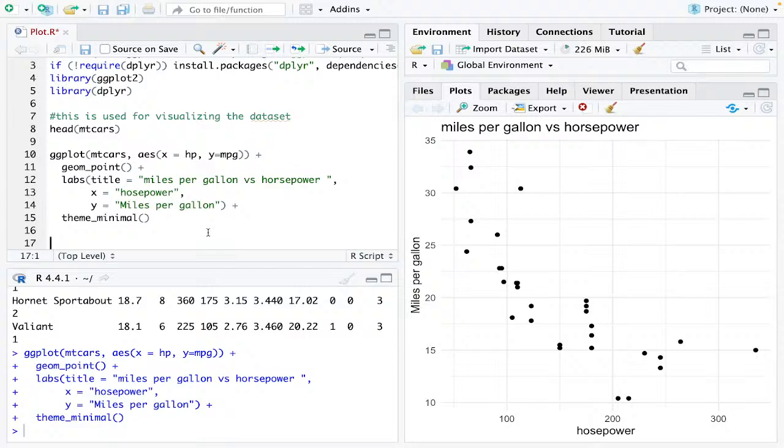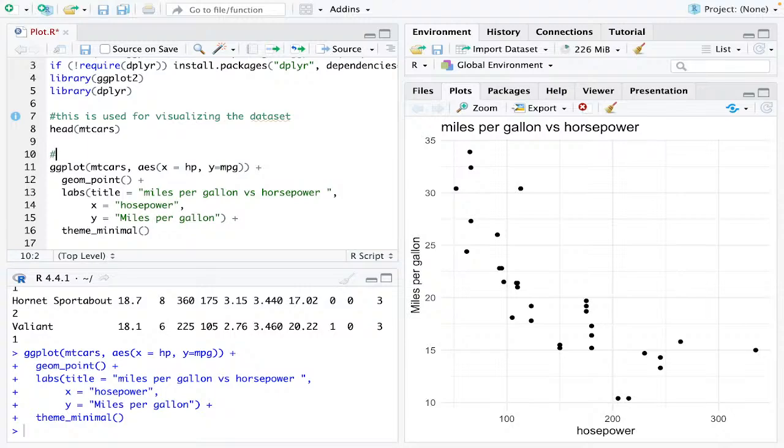Alright, now this is basically for the scatter plot. We have taken ggplot and we have taken theme minimal, so these are two important things, and we have the third important function, which is geom point. All these three are really important to understand in creating the scatter plot. So let me just write a comment, scatter plot.